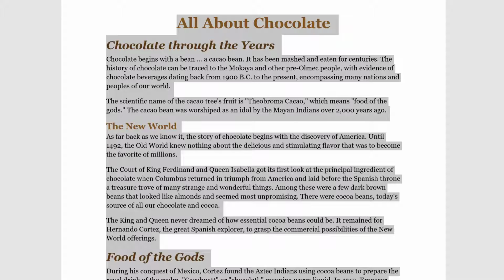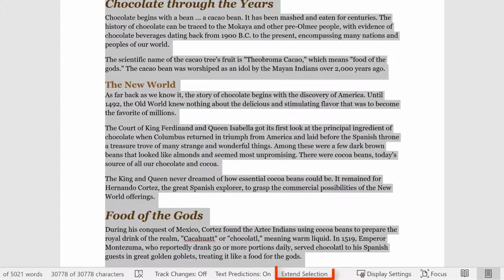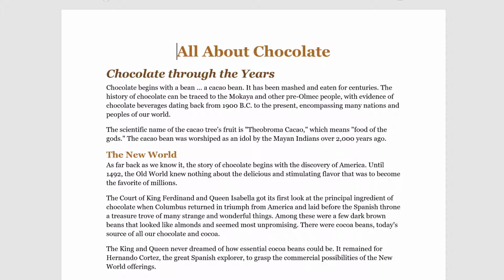The Extend Selection mode turns off when you do one of two things. Either you perform an action, like to cut or to copy, or a formatting action. Perhaps if I want to make this bold. The easiest way to turn it off is to press the Escape key. Now we can move anywhere we want, and that will clear our highlight.